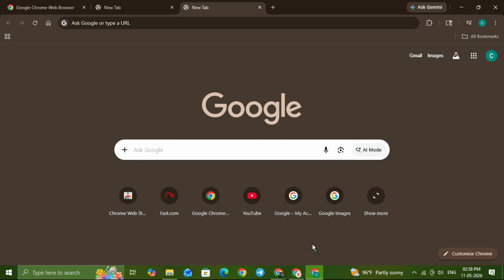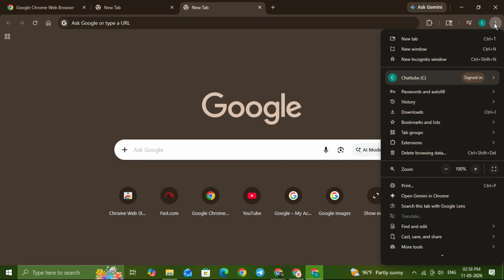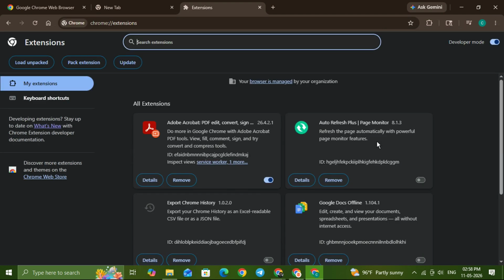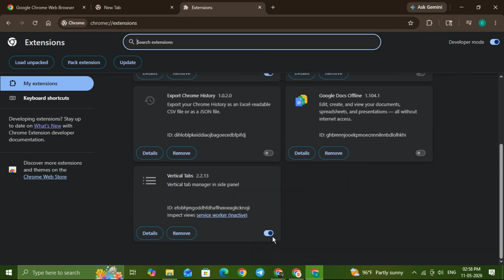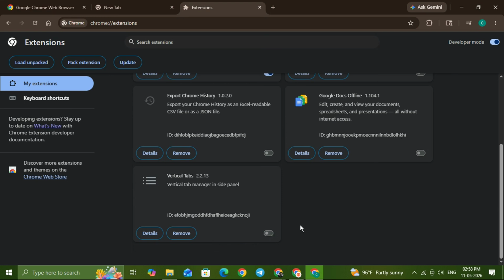Now let's move on to extensions. Some browser extensions can use a surprising amount of memory, especially if you have a lot of them installed. To check this, open Chrome, click the three dots in the top right corner, go to Extensions, and then click Manage Extensions. Here, look through your installed extensions and disable or remove anything you do not really need. If you are not sure which one is causing the issue, try turning them off one at a time and testing Chrome after each change. This can make a big difference if one extension is slowing your browser down in the background.